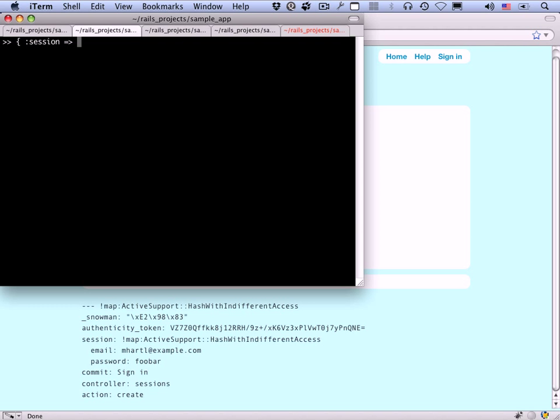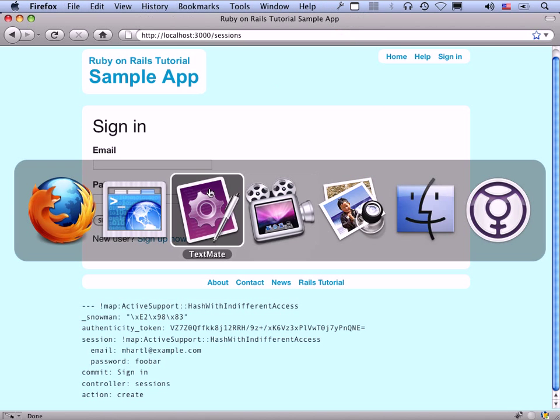Session is actually going to use strings instead of symbols, but that's okay because inside of Rails it does the conversion automatically. It's going to be email, and then password. So this is essentially what the params hash will be when we submit it. And so let's take a look at our controller.